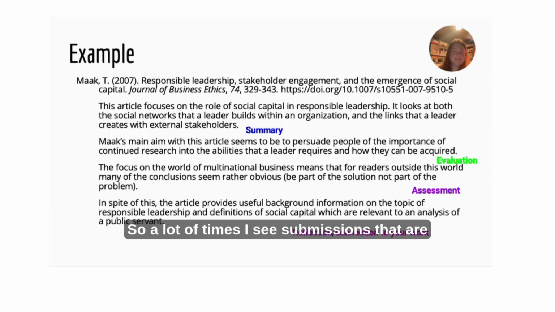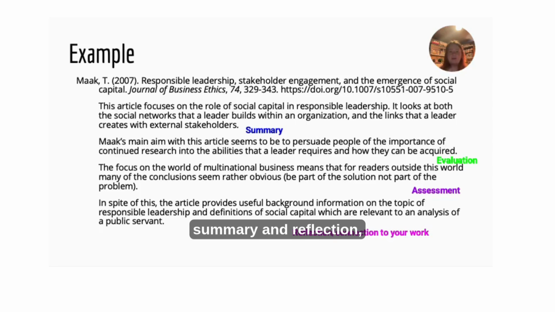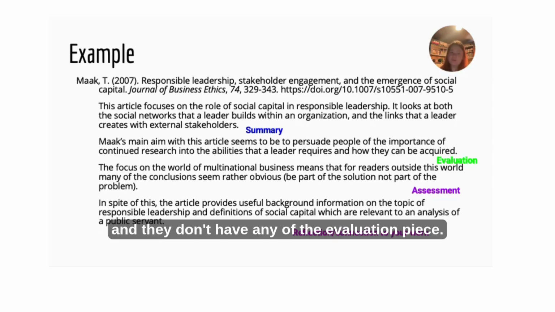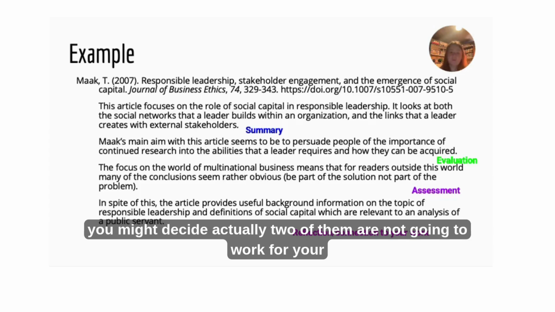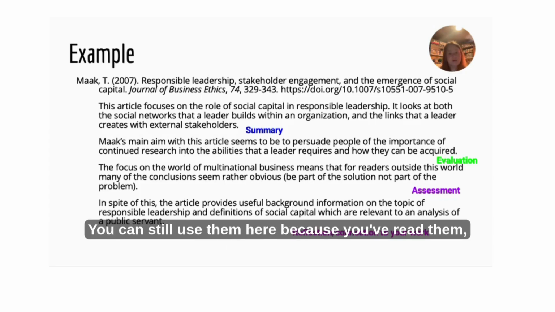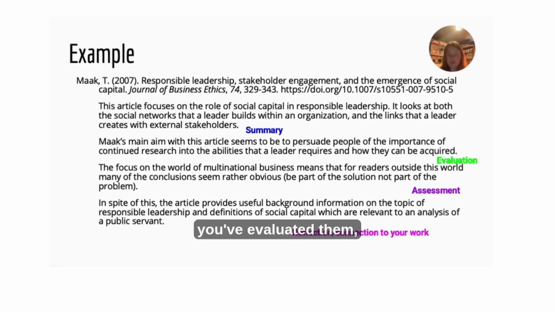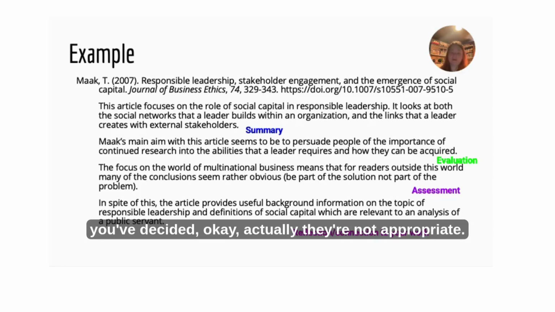So a lot of times I see submissions that are summary and reflection, and they don't have any of the evaluation piece. The evaluation is really important because it tells us, is this actually worth including? You might choose 4 sources, and after you read them, you might decide actually 2 of them are not going to work for your project. You can still use them here because you've read them, you've evaluated them, you've decided, okay, actually they're not appropriate.